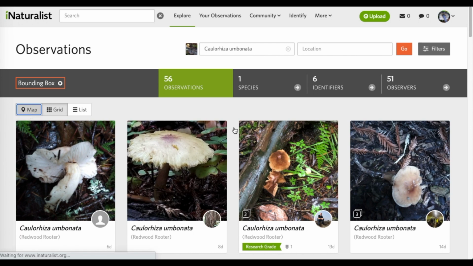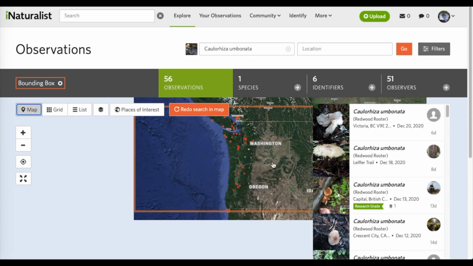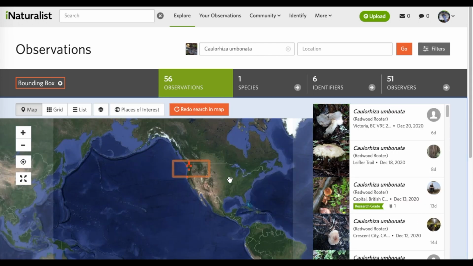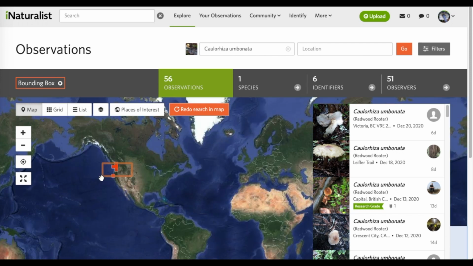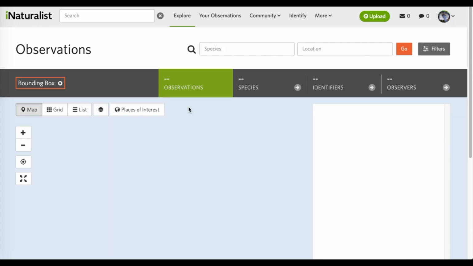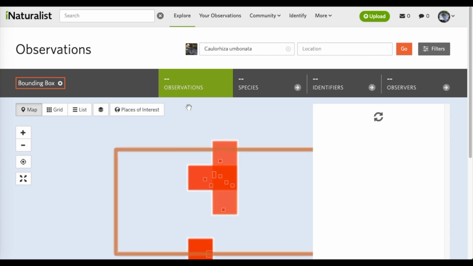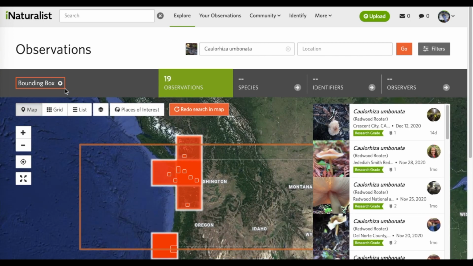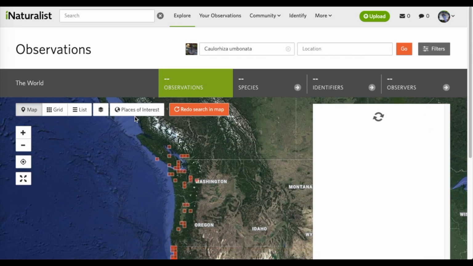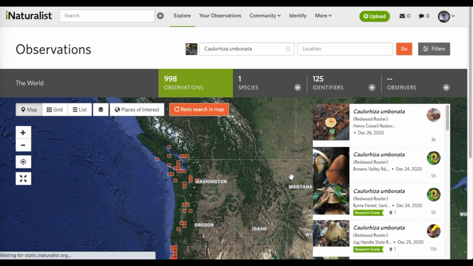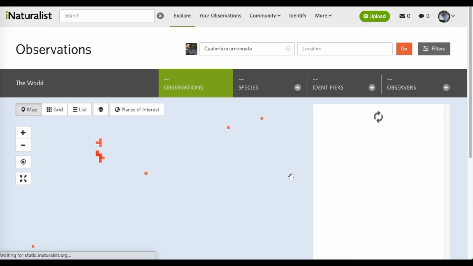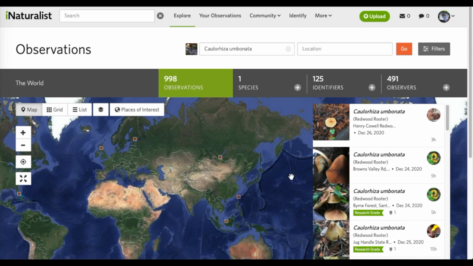And I think this means that we've done all of the non-California records. We've reviewed all of the non-California records of Caulorhiza umbonata on iNaturalist. Wait, we want to get rid of this bounding box and just redo this completely. Okay, but now I'm scared. How many more are there in the world that aren't even in the United States? Ugh. Should we just do these really quick? There's only 4 of them. That's somewhat heartening. Okay, there's one in Europe.